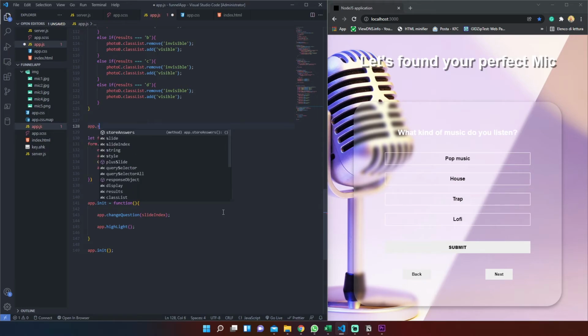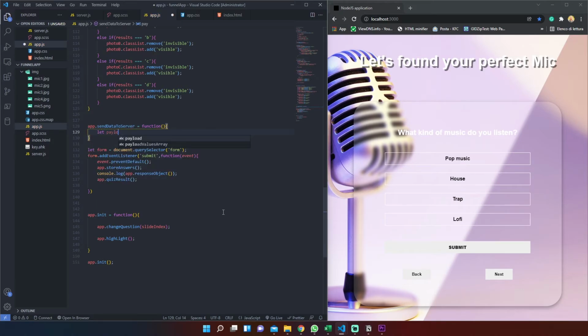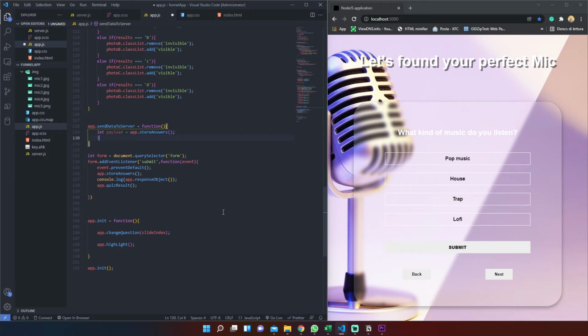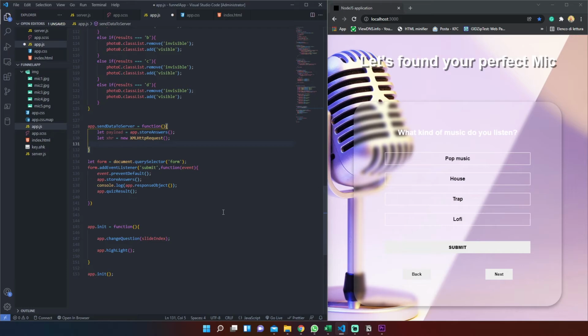So app.sendDataToServer is a function. The first thing that we want to do is to grab all the user answers. So let payload equal app.storeAnswer. After that, we need to initialize our new XMLHttpRequest. So xhr is equal to new XMLHttpRequest.